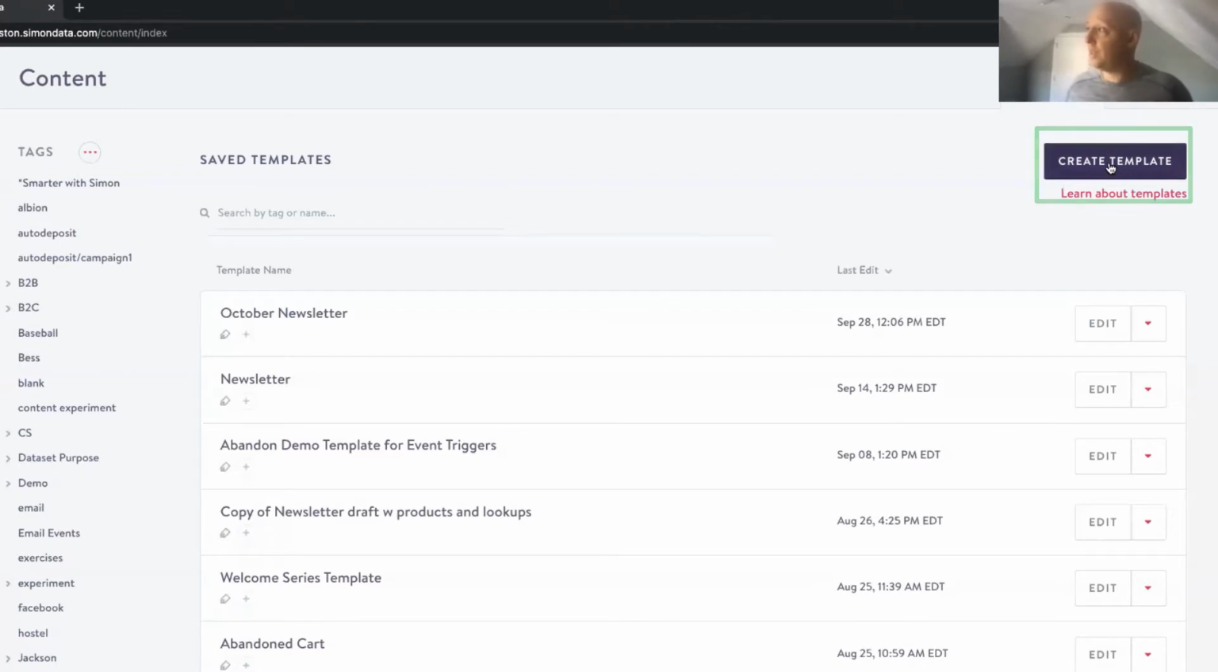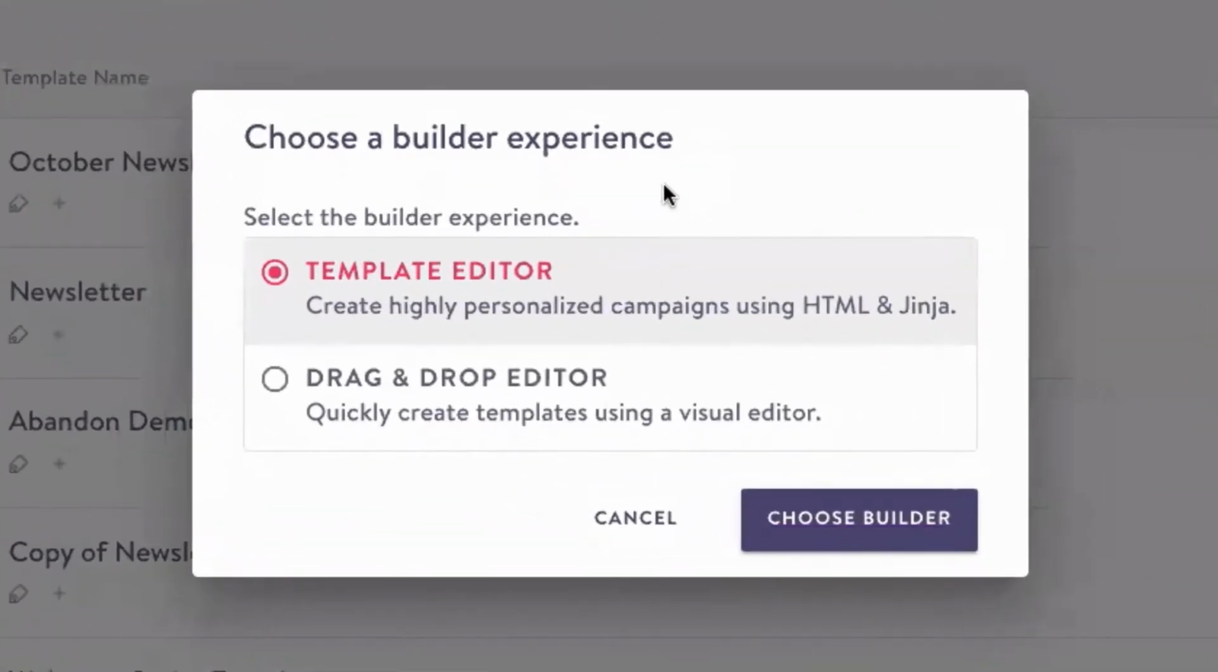So I'll click on Create Template, and you can see I have two options. One is to use the template editor. Think of that as more of an HTML-centric editor, or the drag and drop editor, which is really designed for marketers to work within a WYSIWYG environment to drag and drop elements onto the page. So let's go ahead and choose drag and drop editor first, and then we'll go from here.